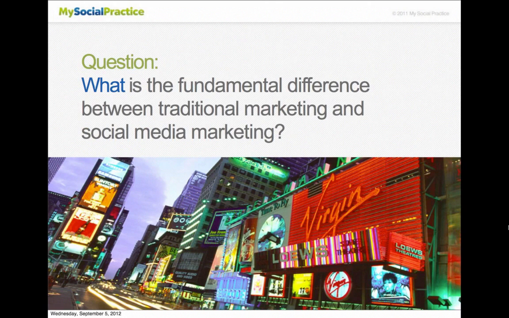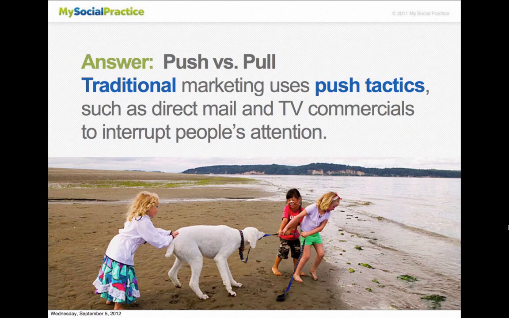A good question to start off, another way to identify what social media is: what are the fundamental differences between traditional marketing and social media marketing? Well, traditional marketing uses a push tactic. Direct mail, billboards, television commercials, radio advertising, those are marketing methods that push a message out into the community. If you're driving down the road and you see a billboard for a local dental office, that message is designed to interrupt your attention.